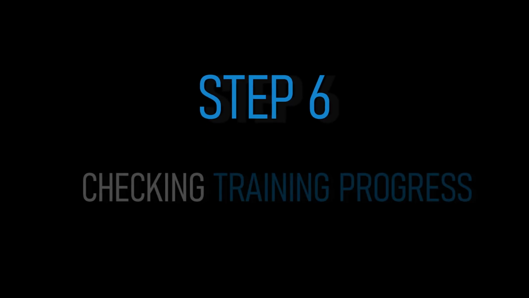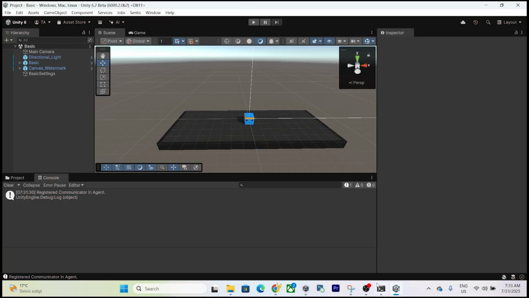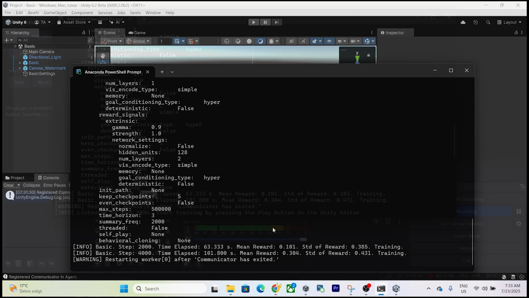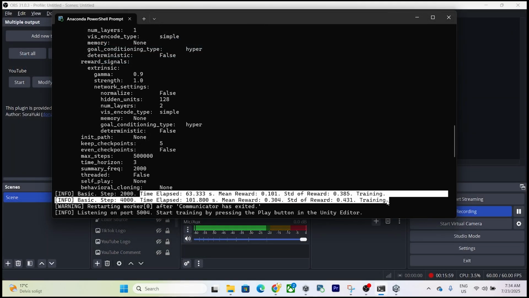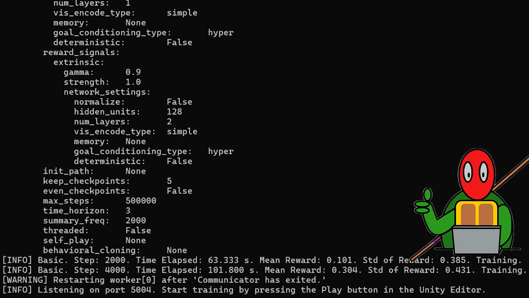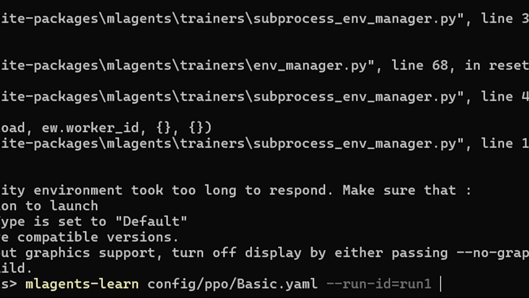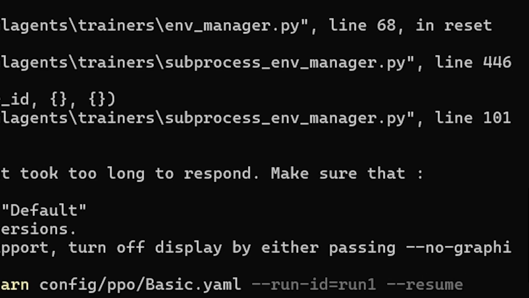Step 6. Check training progress and resume or restart. If you stop the training now and go back to the PowerShell window, you'll see the training progress. Things like reward values, steps, and other stats. If you've reached this point without any errors, then your agent is training properly and everything is set up correctly. Now, if you want to restart the training using the same run ID, like Turtle Agent, just add --force to the command. This will start training from scratch. If you want to resume the training from where it stopped, use --resume.